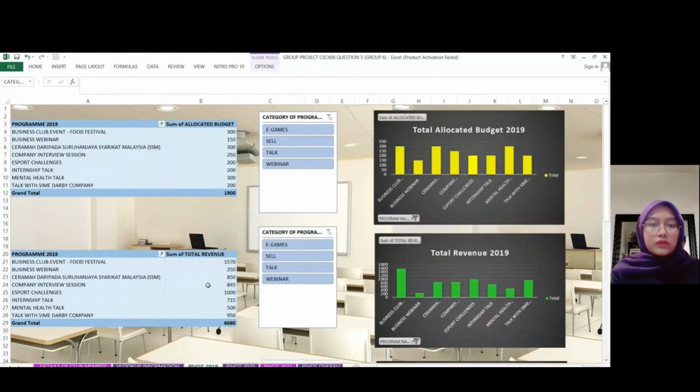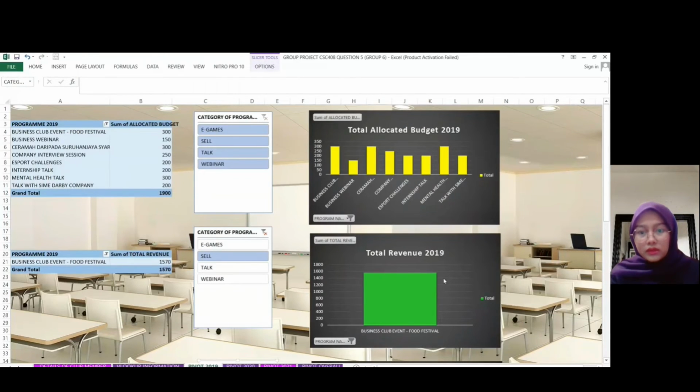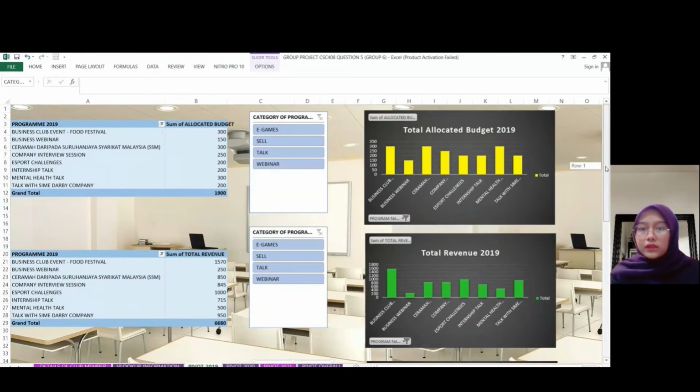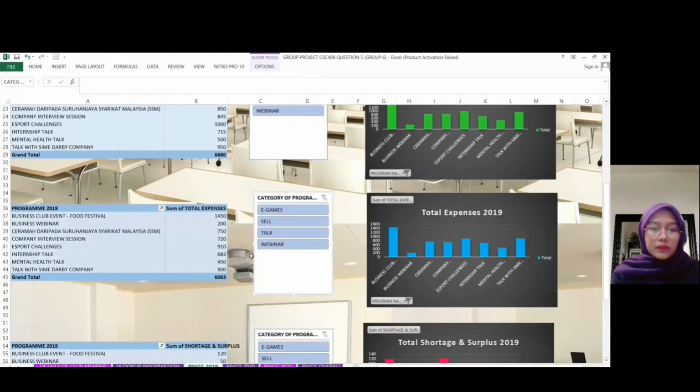Okay, for the total revenue we get 6,680, and this is the graph for the total revenue 2019 for all the programs. If you want to see the sale category only, we just click, so it will show the food festival only. Okay, next we continue with the total expenses. The total we get is 9,093, and it's the graph for the total expenses 2019 for all the programs.